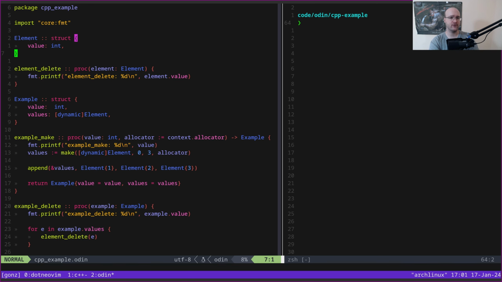Destructors, on the other hand, if we do want them. In this particular case, of course, we do not need a destructor, right? Because this just has an int, but we didn't need that in the C++ case as well. We would create a procedure that says, in this case, we're just printing that we're running this. It takes the element, it does something with it, and so on and so forth. That's basically it. So it's just a procedure, right?